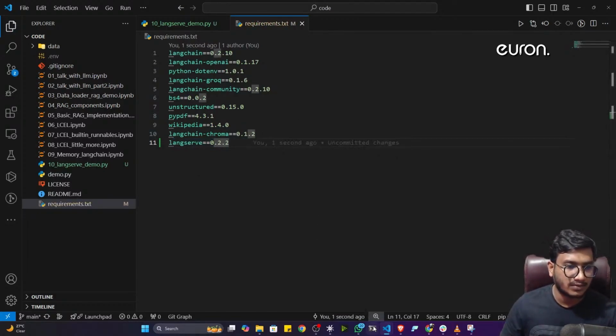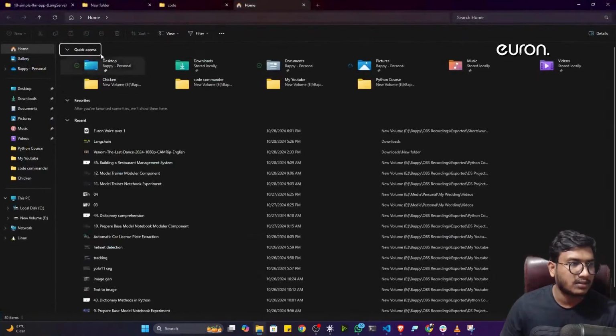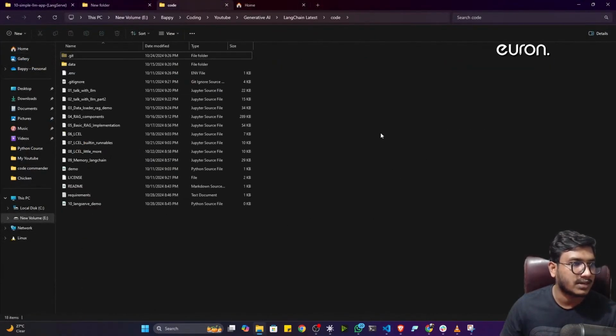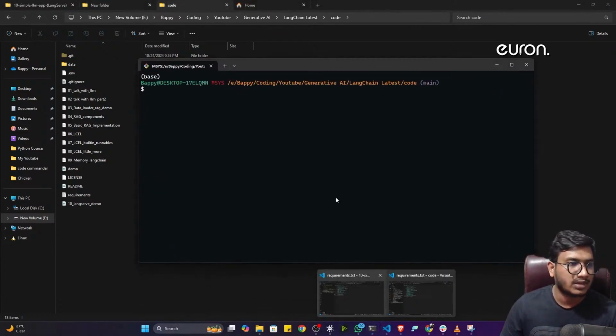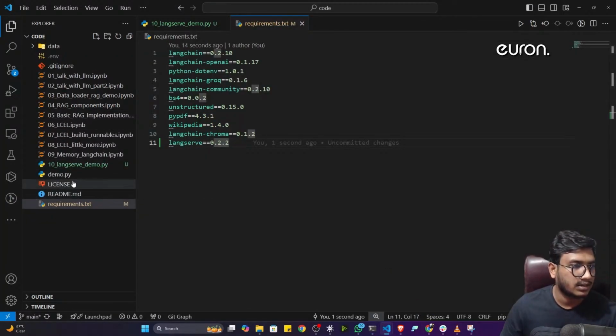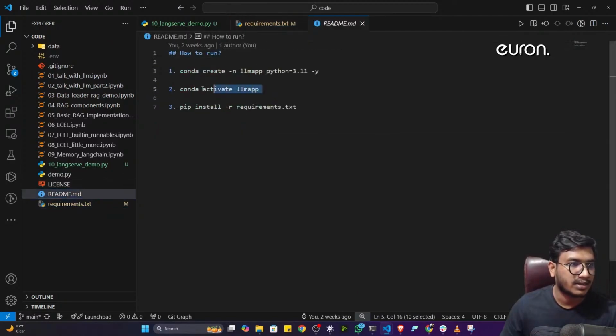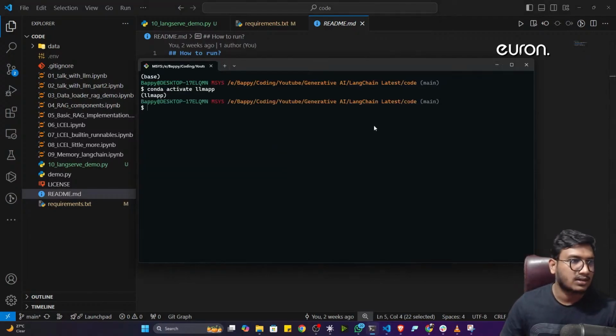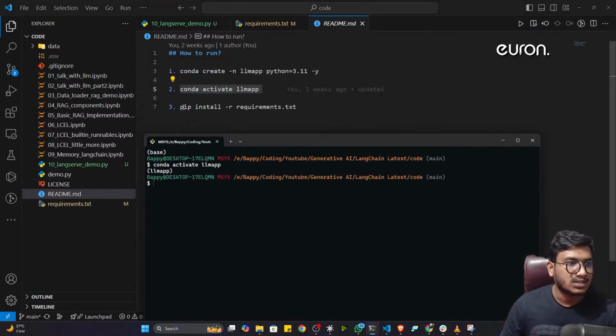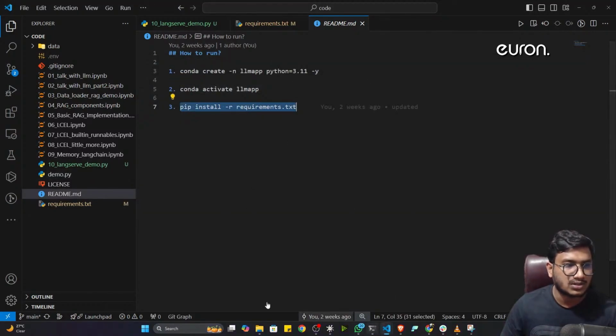To set it up, guys, just open up your terminal in your directory. Let's say this is my directory. I'll open up my terminal, and I think you remember we created a virtual environment. Inside this readme, I shared the command. This is the environment I created. You can activate it and simply run the requirements.txt command, so it will install LangServe in your environment. I already installed it, so I'm not going to install it again.